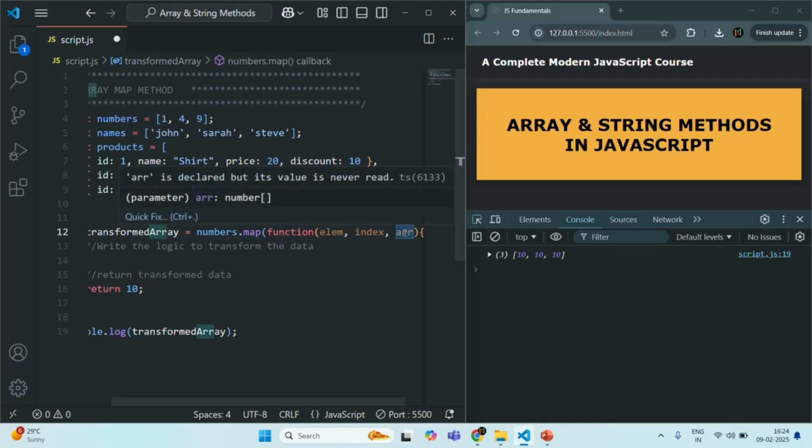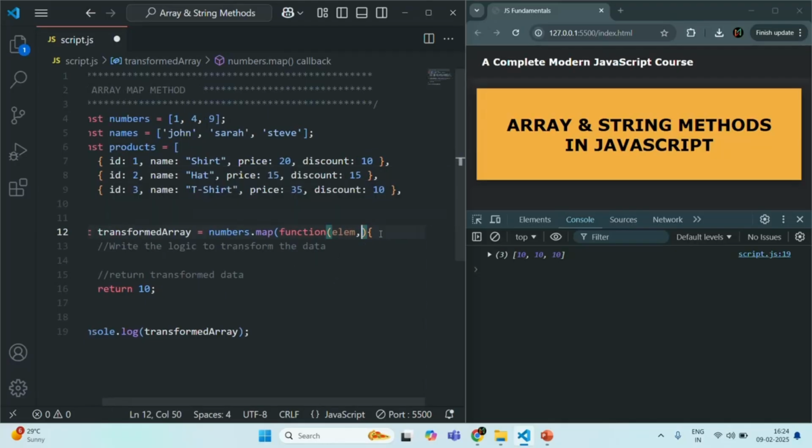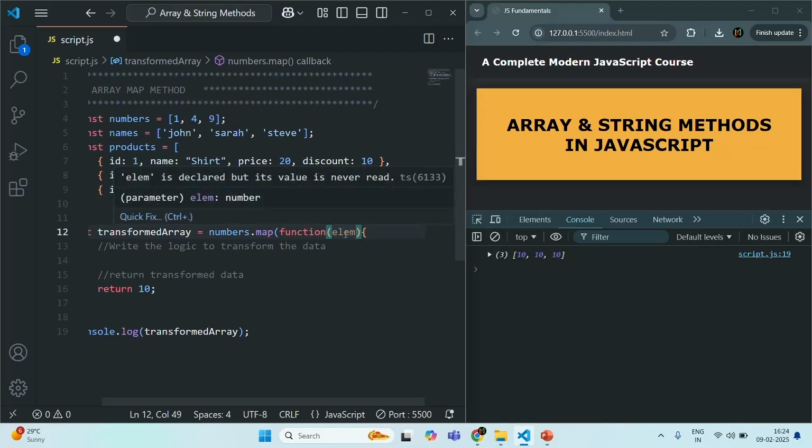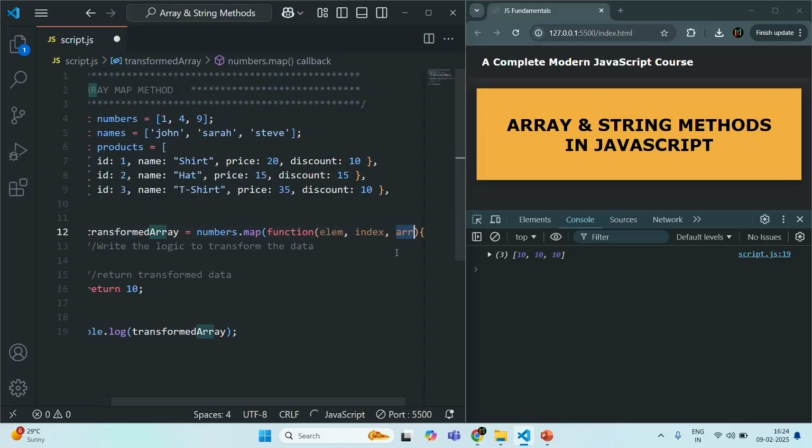If you want, you can omit all of them or any one of them. If you don't want to use this ARR in your code, you can simply go ahead and omit it. If you don't want to use the index of the element in your code, you can omit it. Okay, and in the same way, if you don't want to use the element itself, you can also omit it. But I'm going to keep it here for your reference.